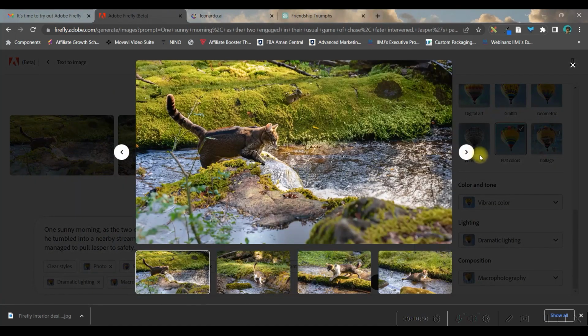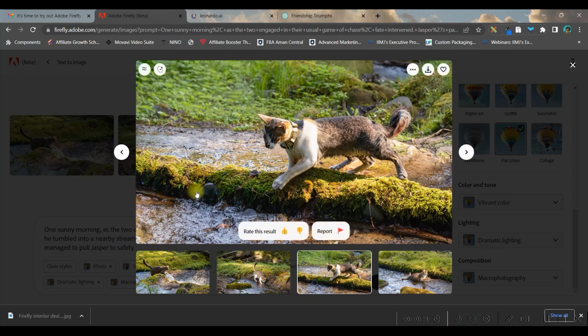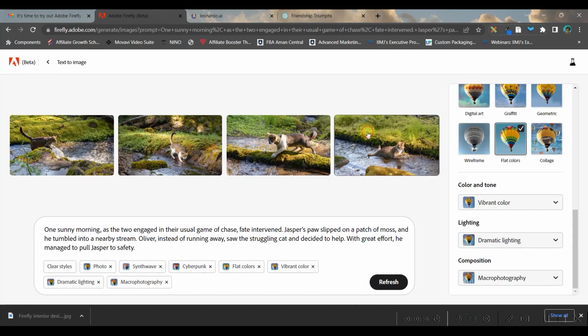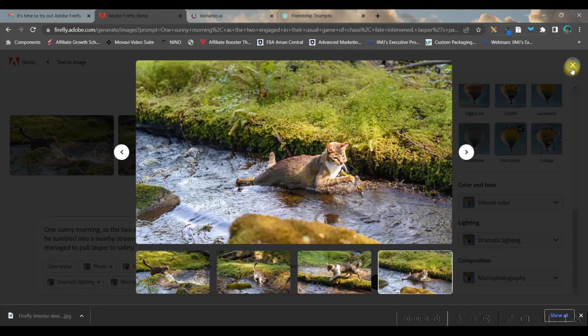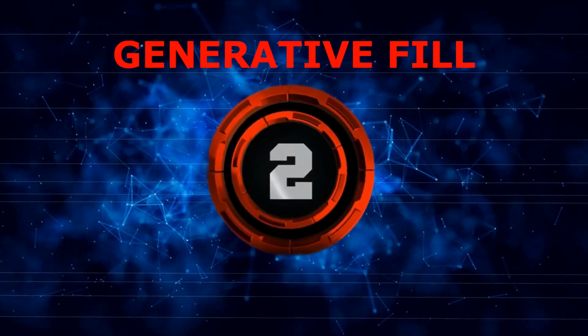Not much of a difference, I feel, but the color vibration is different. So this is pretty cool. Okay, these are a few images which they have created. So if I like any of these, I can go to this download option. It can get downloaded.